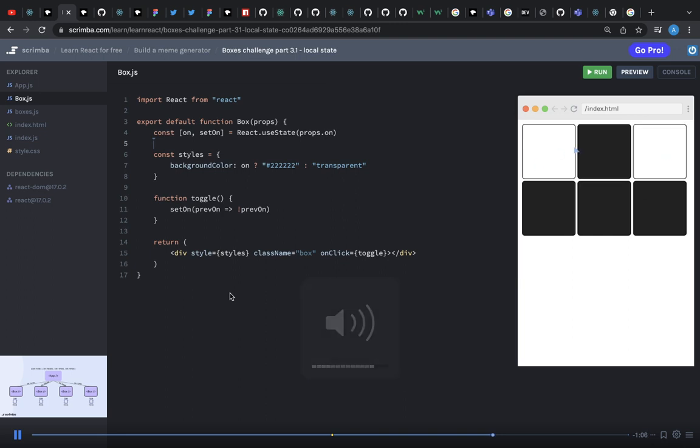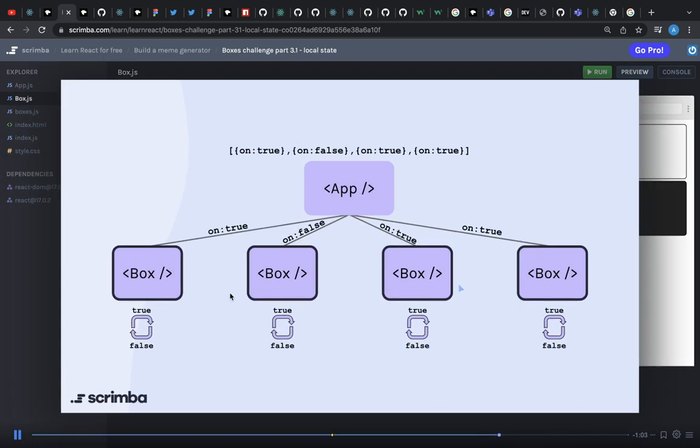Now, I understand the boxes seem a little bit contrived. However, this same concept would apply to something like a to-do list, for example. Our app would be like the to-do list, and each of these boxes would be like a to-do item. The value of on might be replaced with a value called maybe completed as to whether or not that to-do item has been completed. Structuring it the way that we just did here, every item in our to-do list would be in charge of knowing if it by itself has already been completed or not.